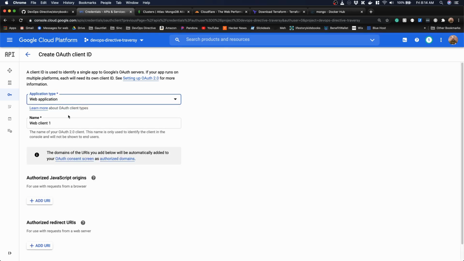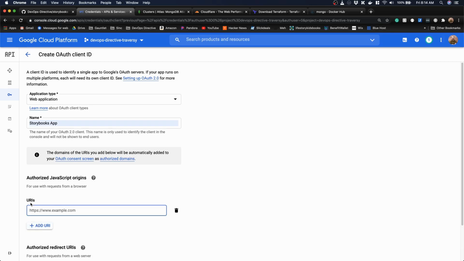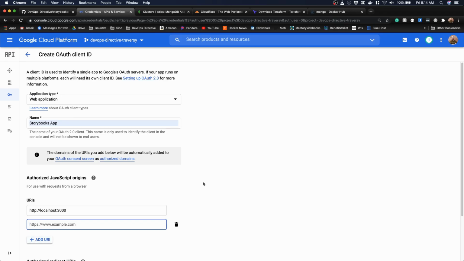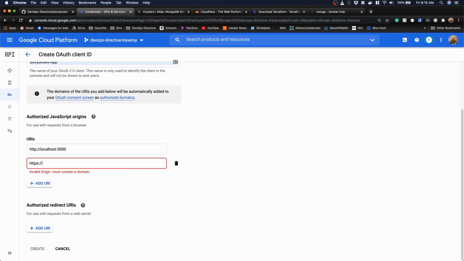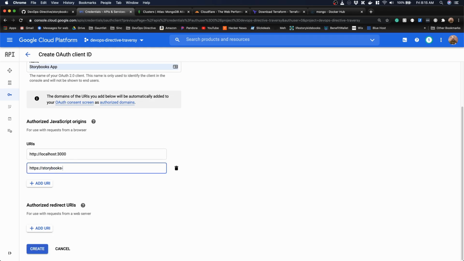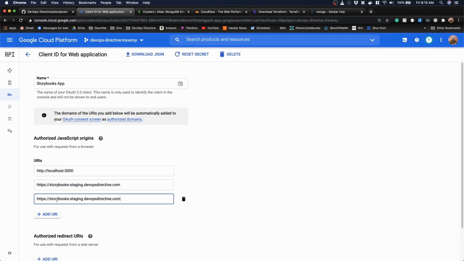It's a web application. This is just an internal name for the client. And then I need to add the authorized origins where the requests are going to come from and where the OAuth client is going to redirect to after a user is logged in. First, I'm going to set up the localhost ones, but I'll go ahead now and add both the staging and production versions of the DevOps Directive subdomains. This way, I don't have to come back and do this later.